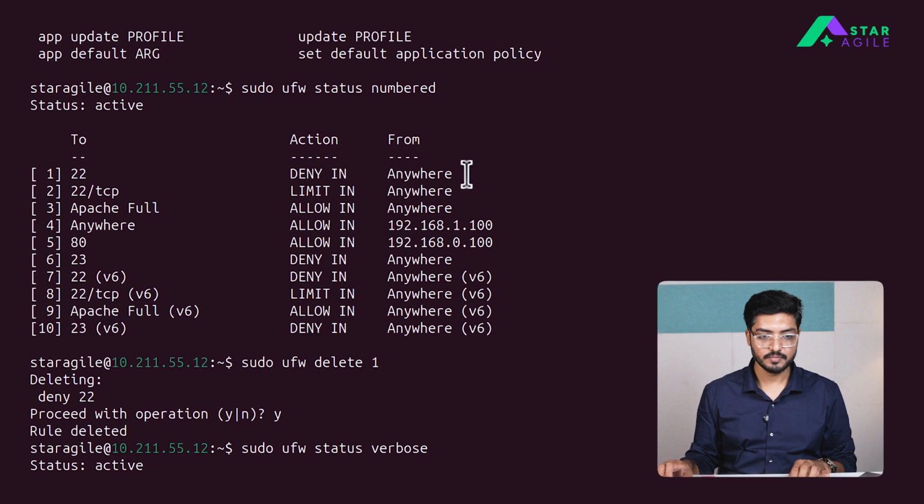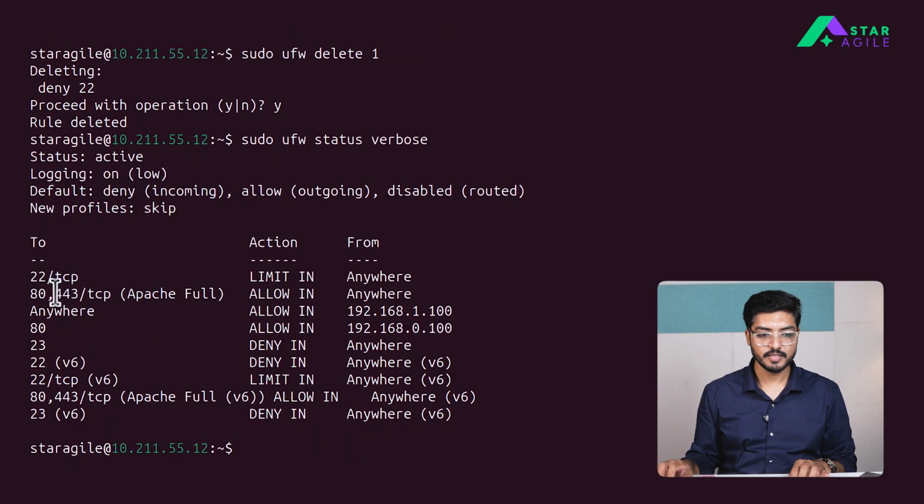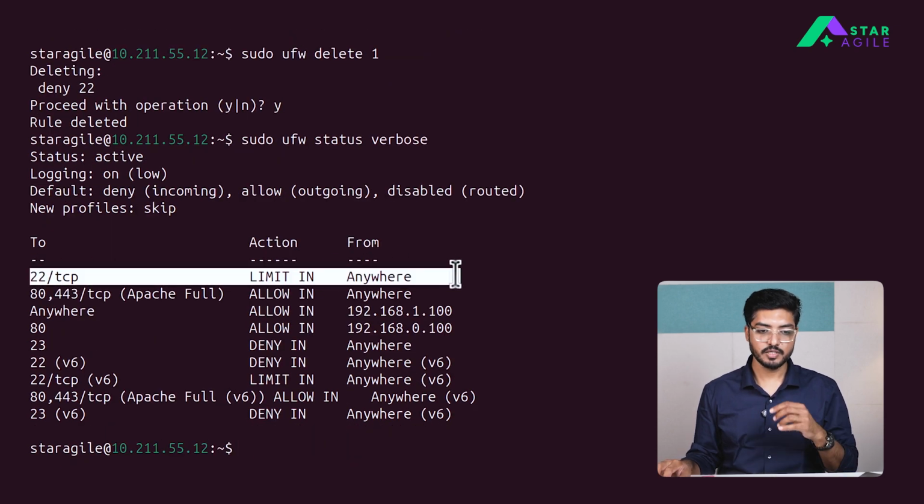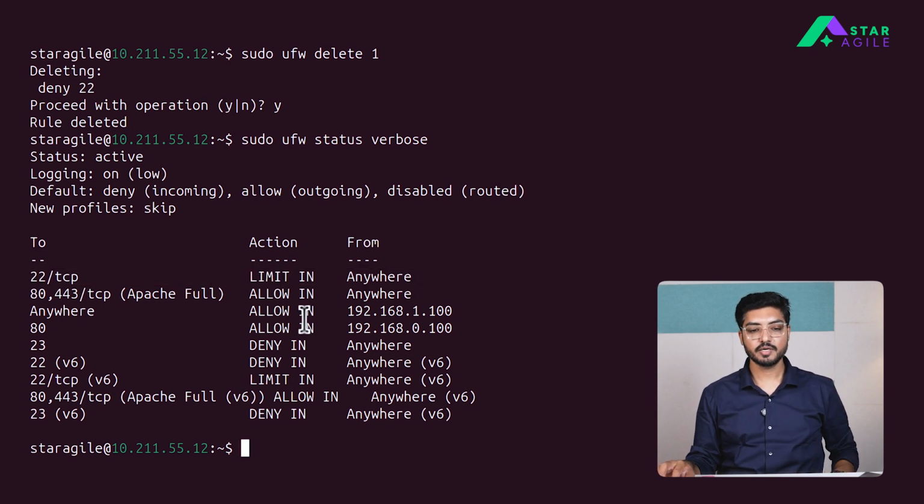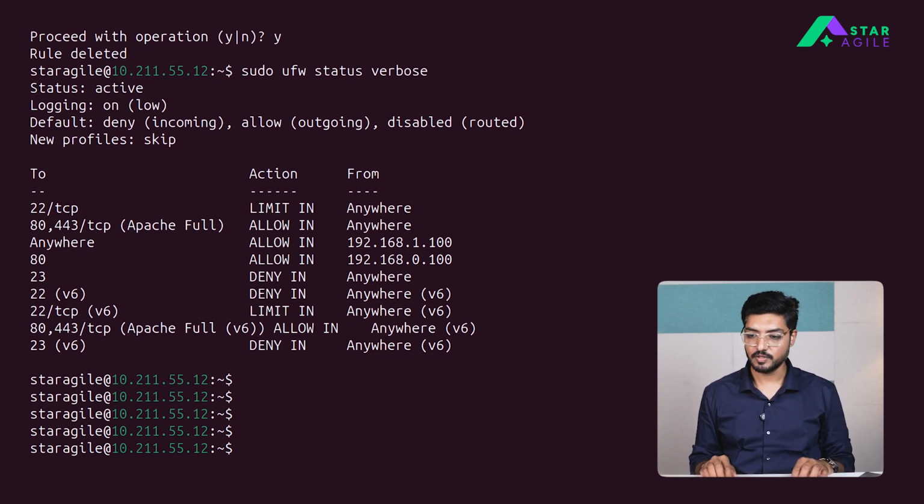So that rule which was there before will be gone. It has been deleted. Now the first rule has become limited. So that's how you can delete a rule from the UFW firewall as well.